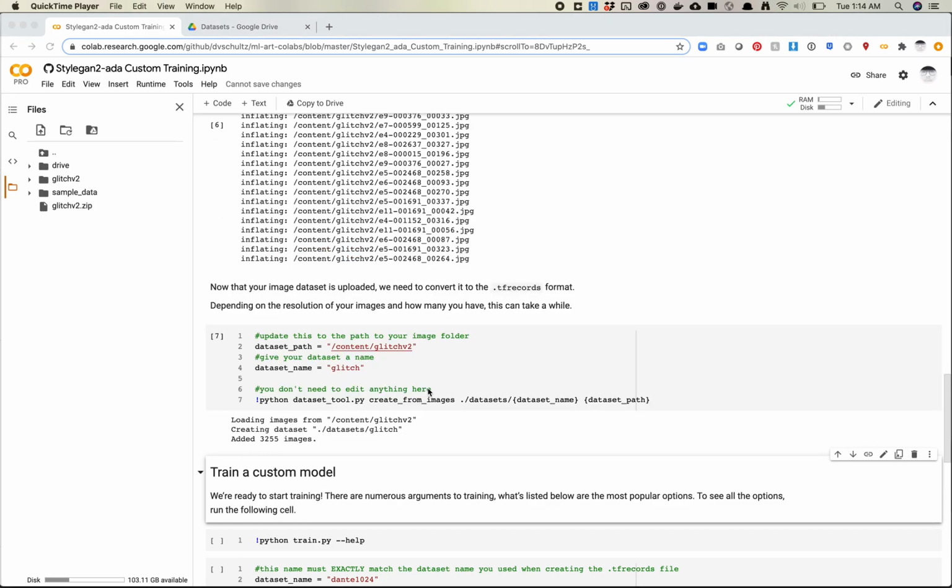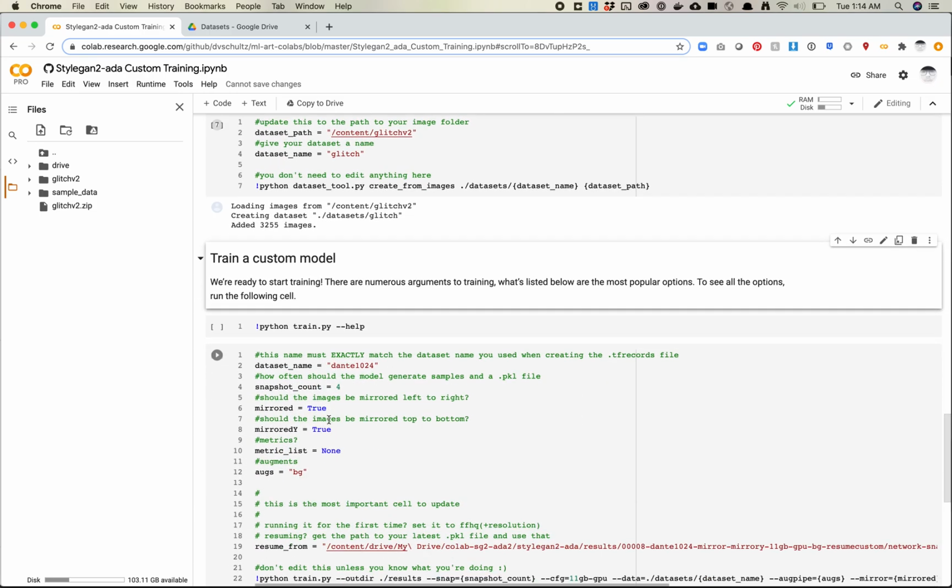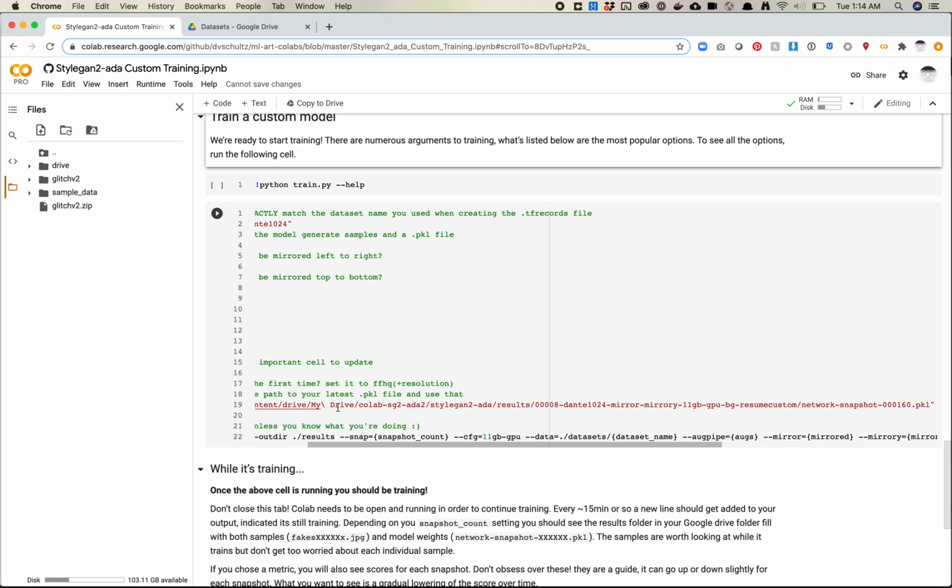It looks like I was about right, about 15 minutes to generate this. So you'll see that if it completed correctly, it should just say added X number of images, so however many images in your data set should be added. From here, we're pretty much ready to start training. So there's two cells here that I think are worth checking out.